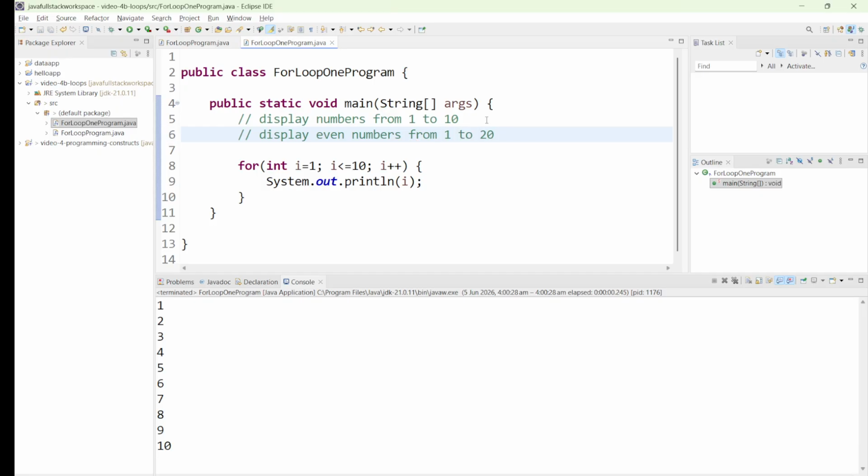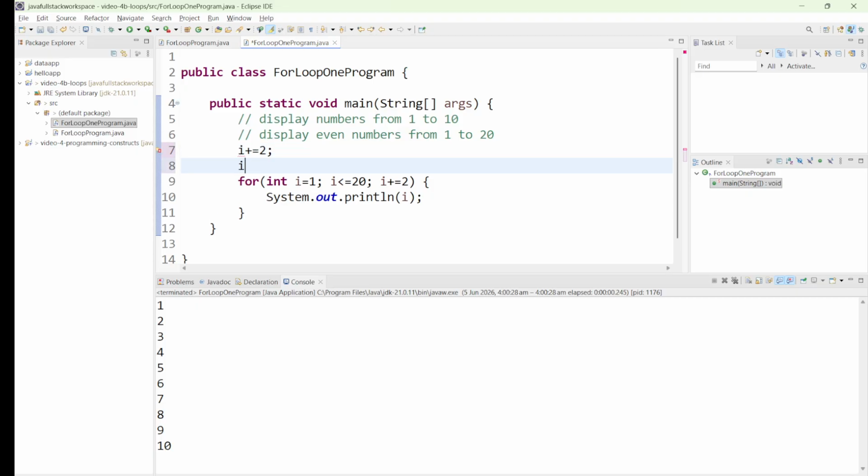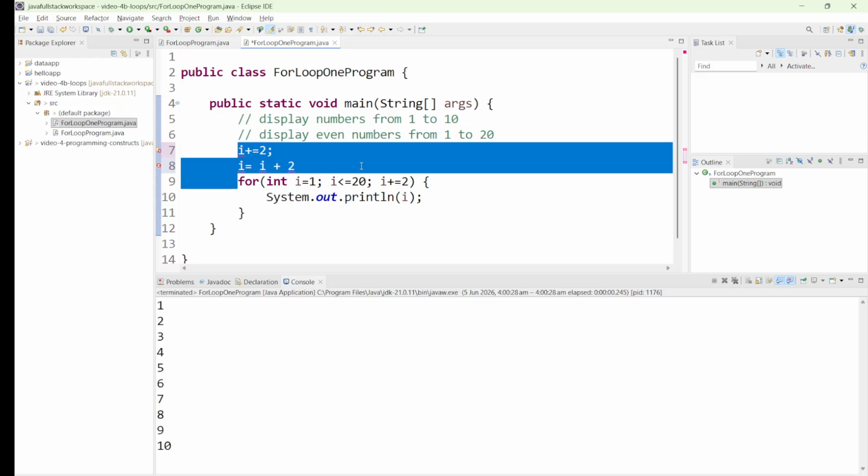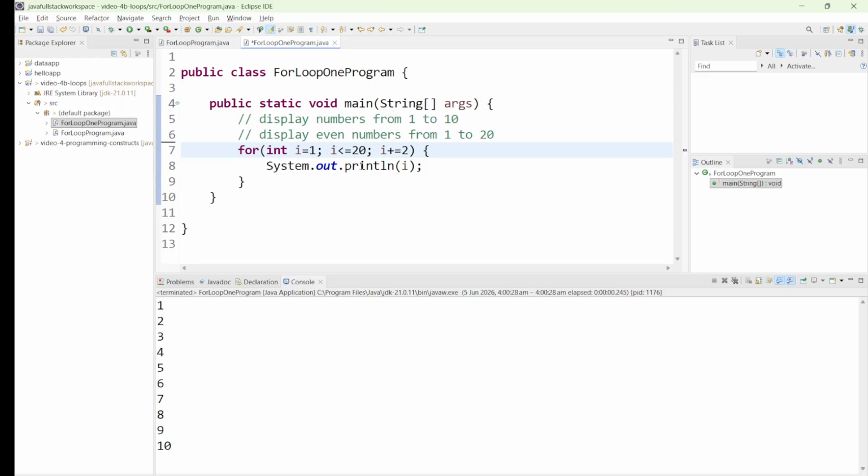Okay, 1 to 20. So i value is 2. Correct. Now I can say i += 2. Remember one thing, i += 2 is equal to i = i + 2. This is for your explanation, that's not the syntax which I have.